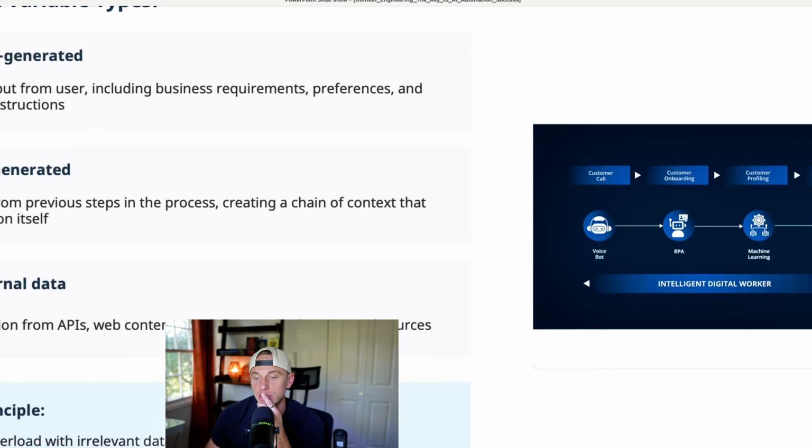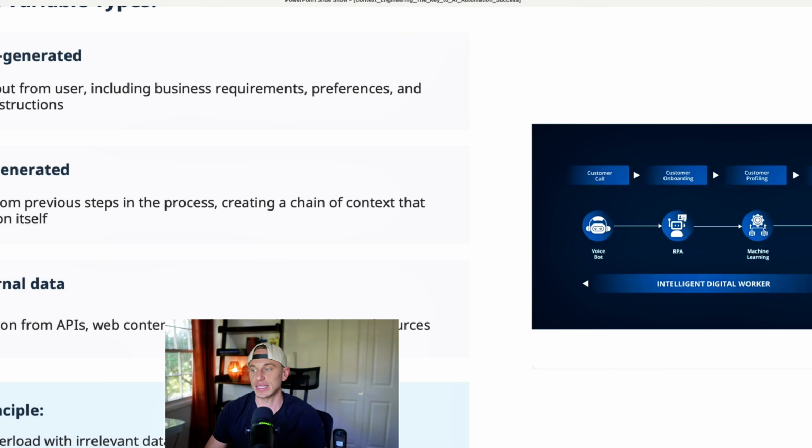But the key principle is, you don't want to overload with irrelevant data. You need to match the context to the specific task needs.